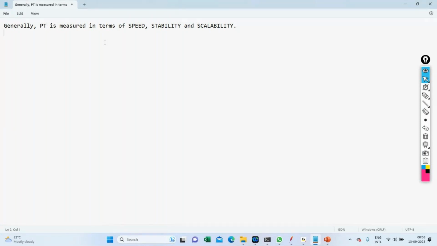and scalability mean. Anyways, let's discuss one point on these terms. What do you mean by speed? Speed means how fast the application is responding, how much time it is taking for the user to navigate from one page to another page. It's all about checking the speed of the application when you apply some load.